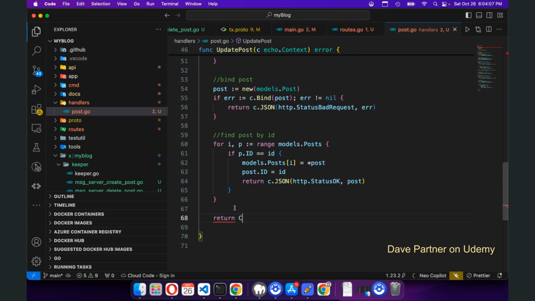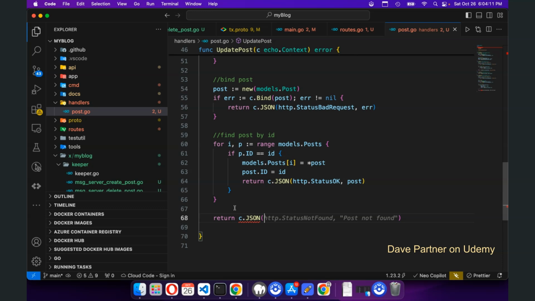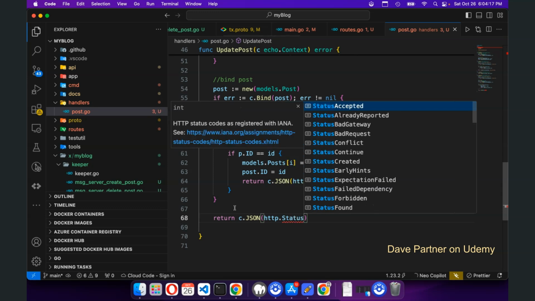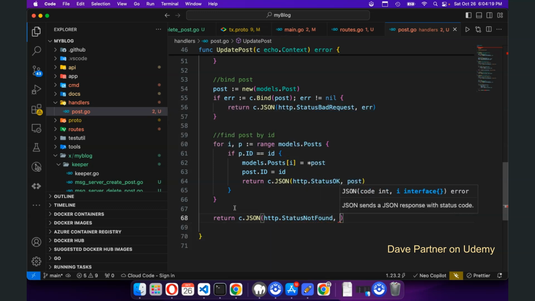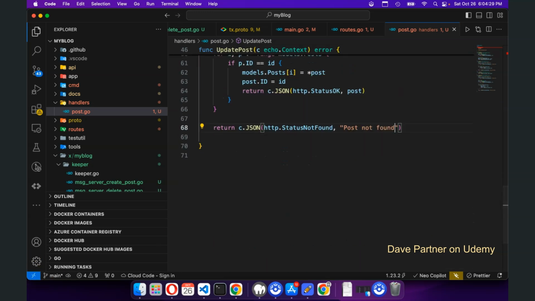So let's return c.json. In case the thing is not found, http.status not found, post not found. Okay, like this. All right.